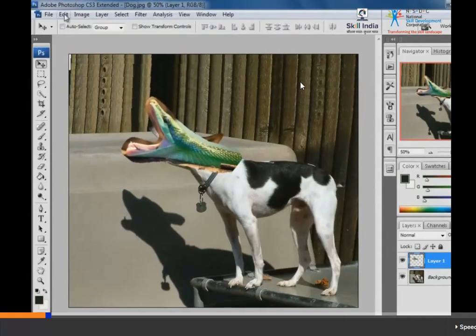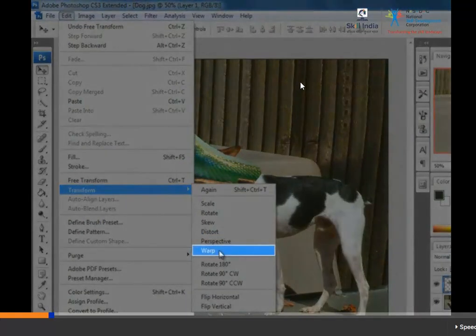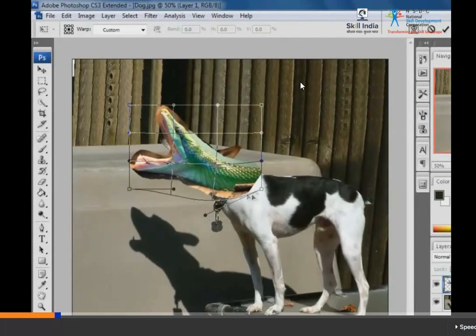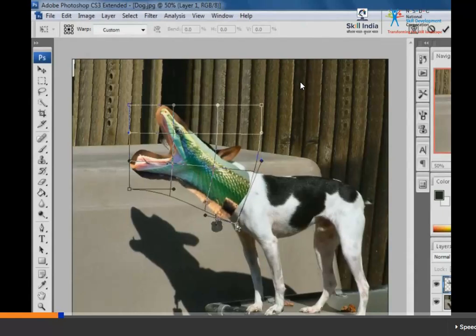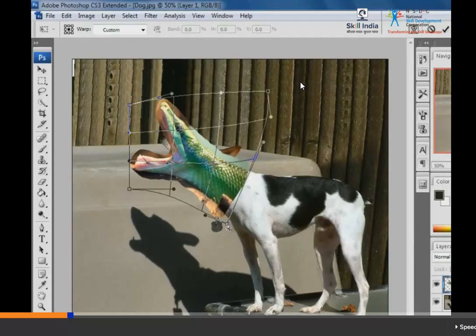To do this, I will use the Warp tool. The Warp tool is used to bend, twist and curl an image. It also helps to adjust the edges of the overlapped image with the base image. It is simple to use. Just click and drag these points. Practice and only practice will help you in using any tool effectively.